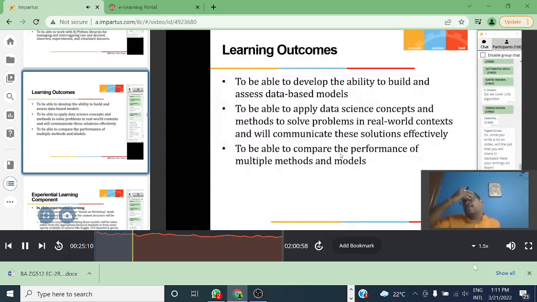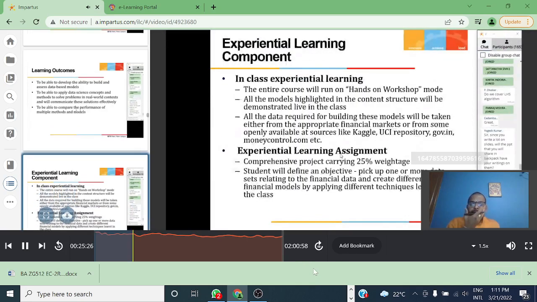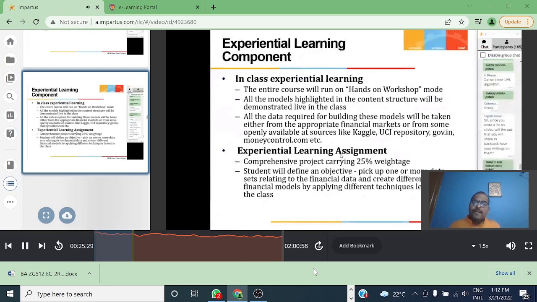At the end of the day, you should be comfortable building various models and making an assessment of various models, and finally come out with a solution for solving a particular problem. Then coming to my last slide before I open it up to you. This slide.